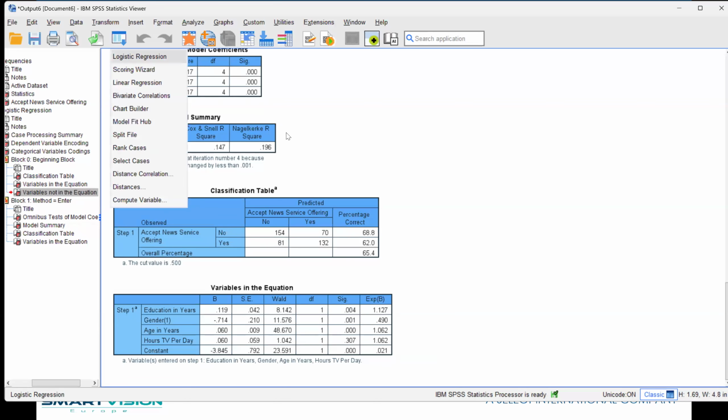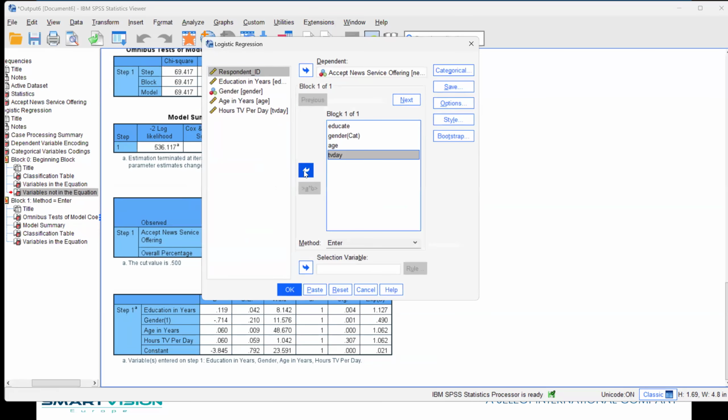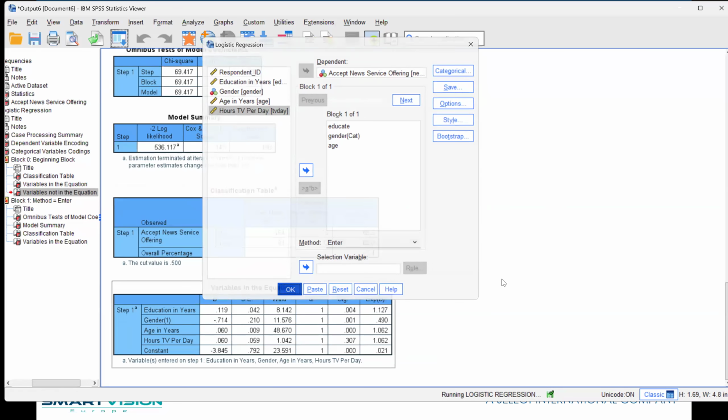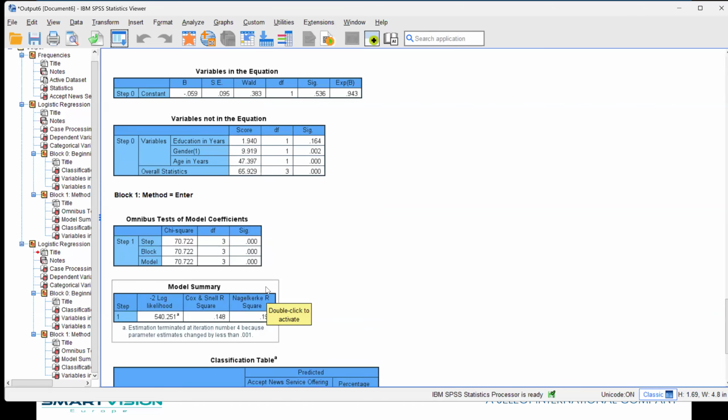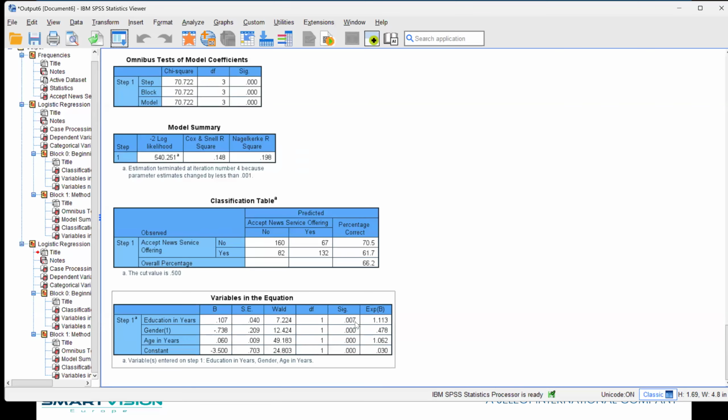I'm going to run it again. I'm going to take out hours spent watching TV per day. Take that out. Let's run it again. So it's easier. The remaining variables are now significant. Interestingly, after it's added them in, on their own, education in years wasn't significant, I don't think. Yeah, education in years was not significant at this stage. But once we've added it in, it's become significant.